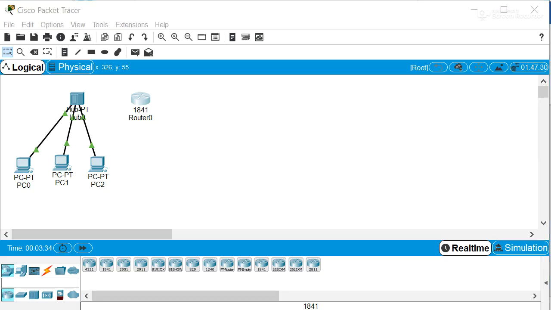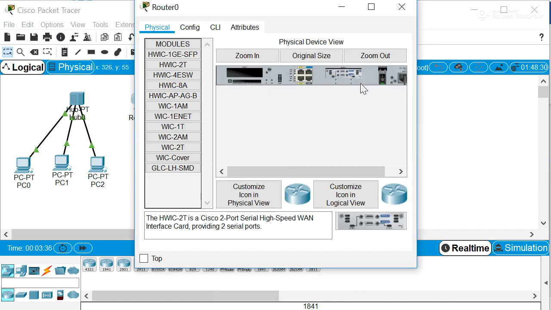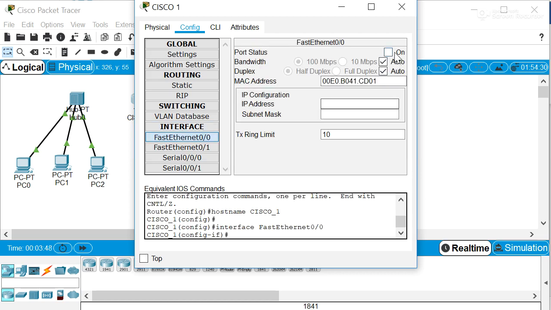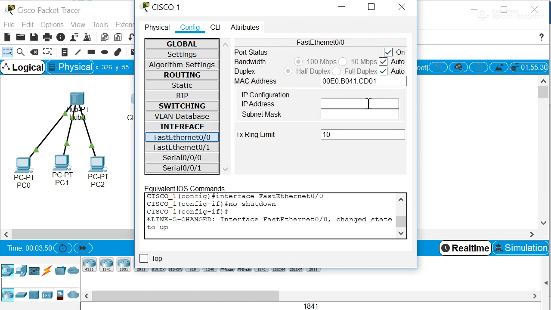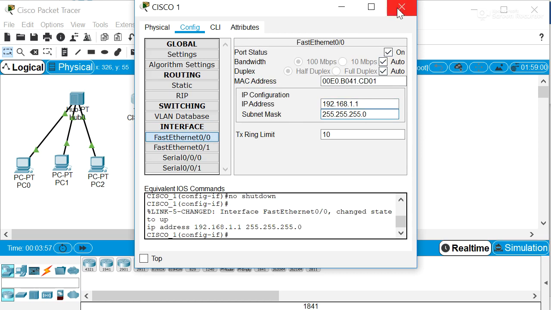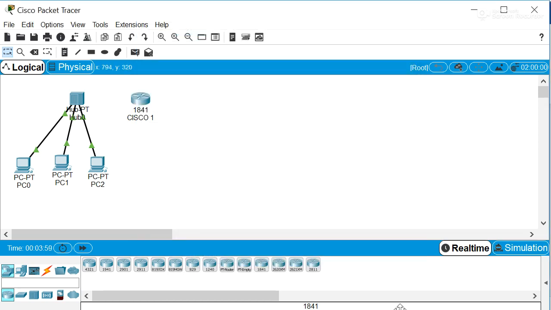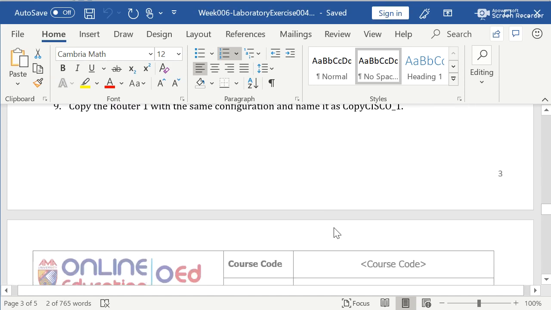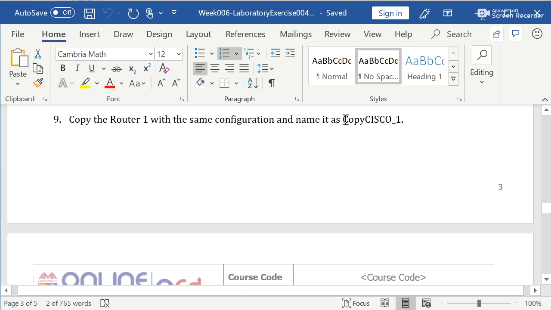Okay, so let's go back to our configuration settings. So I need to set the display name and hostname. This one is Cisco_1. FastEthernet, turn it on. When I do that, 168.1, I close it. Then for the next task, I need to copy it and name it.